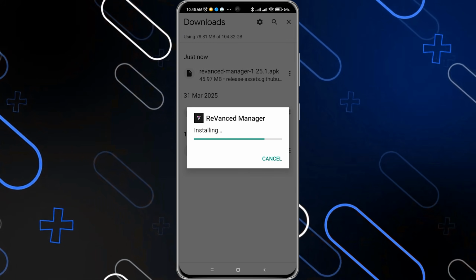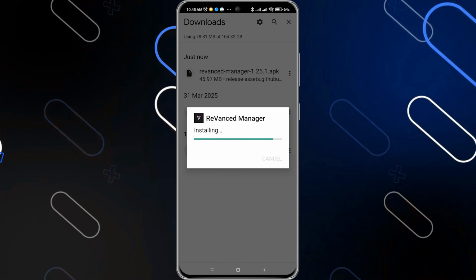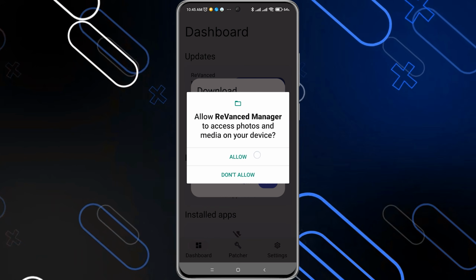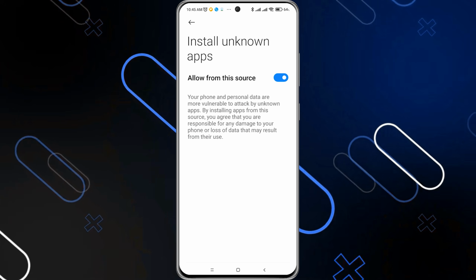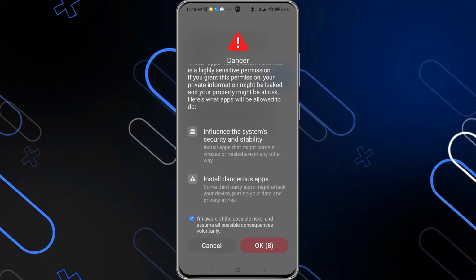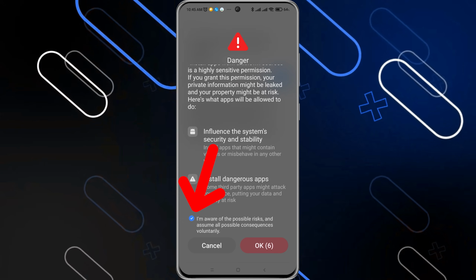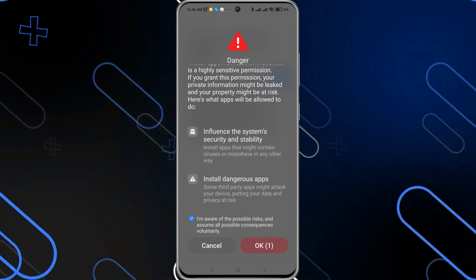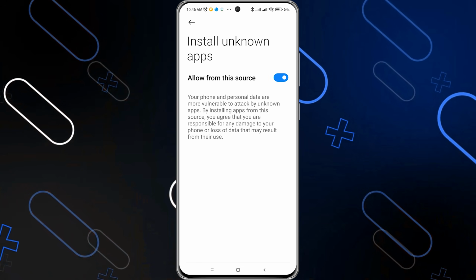Then go and click on install, and now it's being installed. And now you'll have to click on open, and here you have it. You just give it the permission, click on allow from this source, and now we should scroll down and check this box. I'm aware of possible risks and assume all possible consequences voluntarily. Then hit the OK button, and now we should go back.